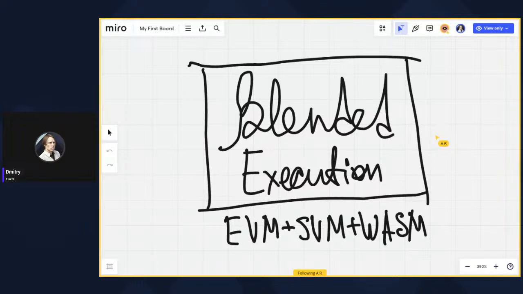I'm CTO of Fluent. Today, we're going to talk about EVM, SVM, WebAssembly, and why it's so extensible, and what is blended execution in these terms, and how it's all connected together. So, the first thing, blended execution is the state transition representation primitive that is used inside Fluent to unify virtual machine and execution environment. What does it mean? And why is it so extensible?